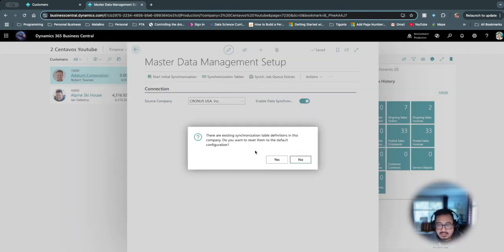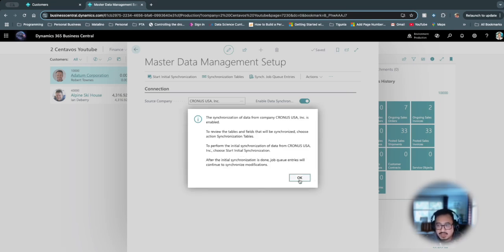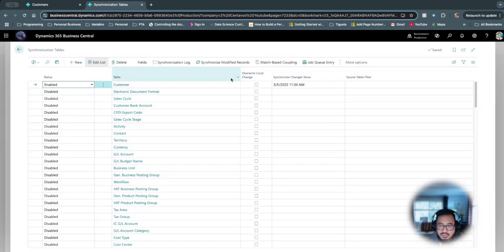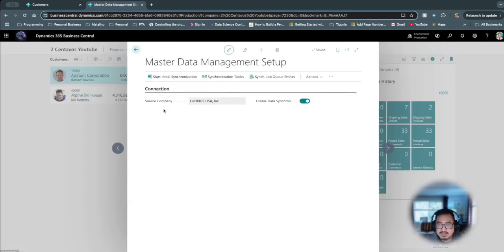Okay, it's going to tell you there are existing synchronization tables in this company. Do you want to reset them to the default? I'm going to say no, because I've already set them up. Just to make sure nothing changed, I can go back. Yes, I only have the customer synchronized. I can also do a full synchronization too.